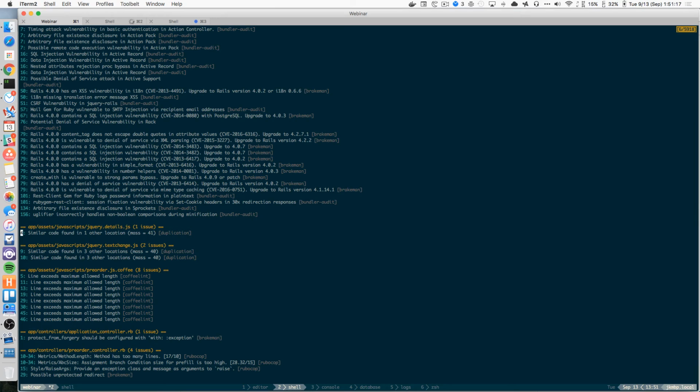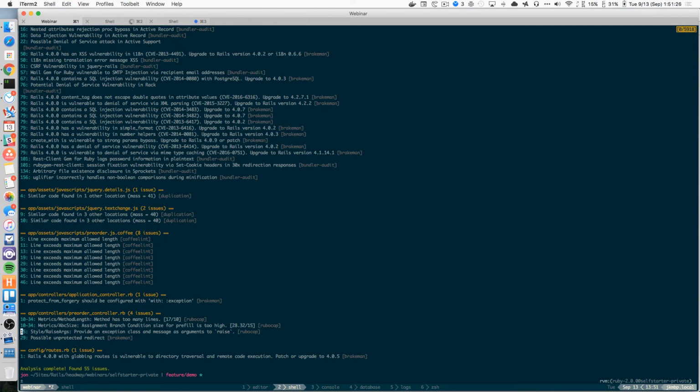So, found similar code in one other location. That's the duplicate check. Line exceeds maximum allowed length for CoffeeLint. And then here we can see again some more RuboCop stuff over on the right. Hopefully that's showing up well for you guys on the stream. Metrics, method length, and ABC size, the same stuff we saw before. So it's giving us those in the pre-order controller. It's giving us those same warnings that we were able to get by running just straight RuboCop at the command line and also through Syntastic.